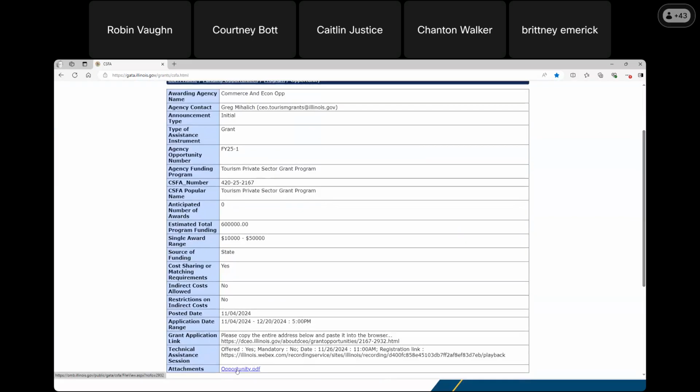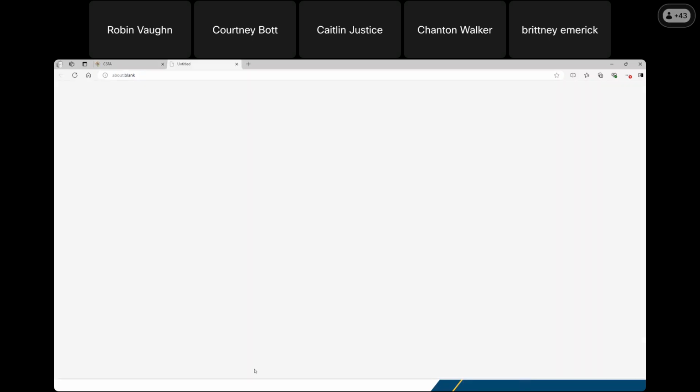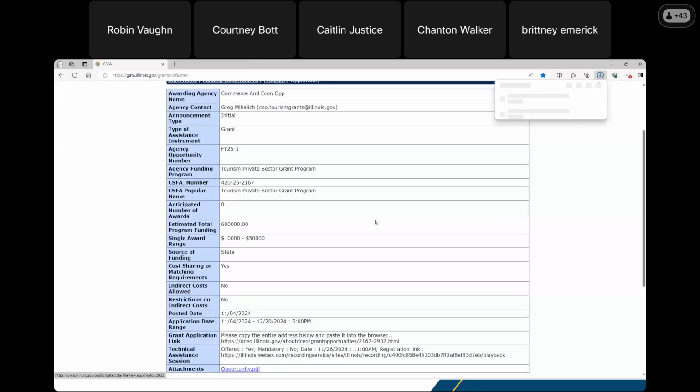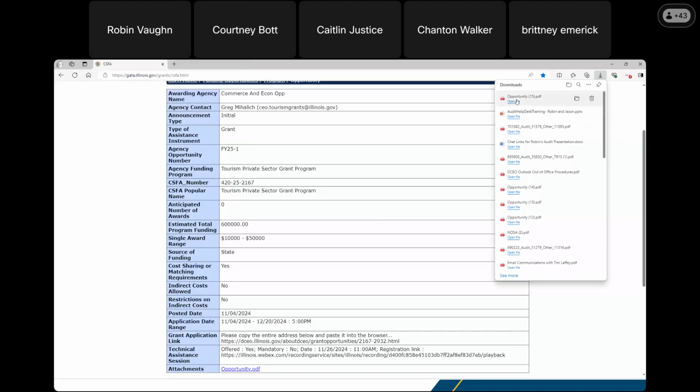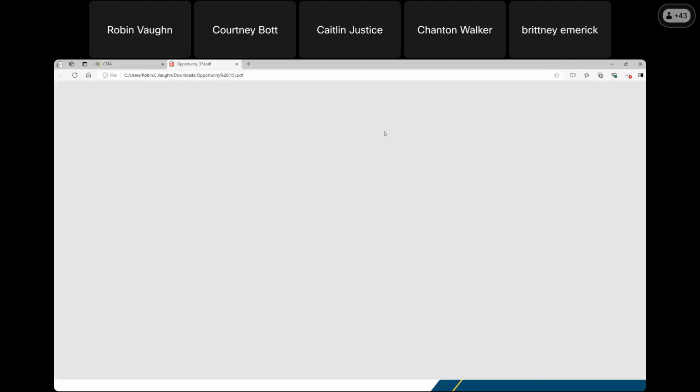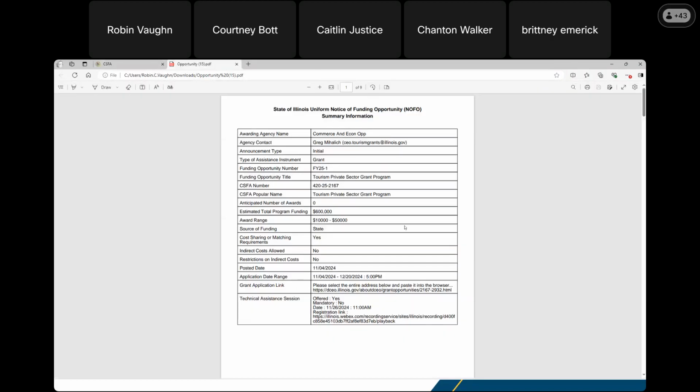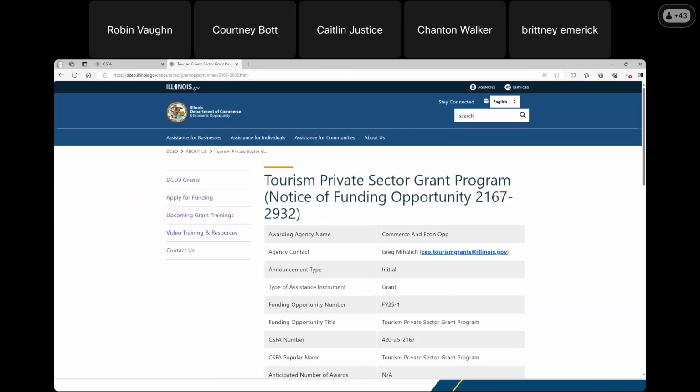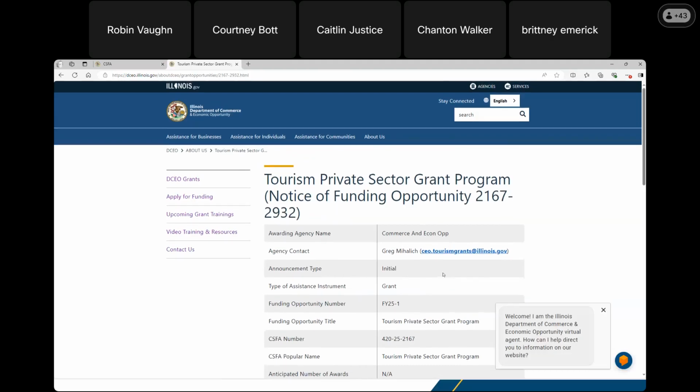So when you read the attachment, this is actually the notice of funding opportunity itself. And in the opportunity, it's going to show you the grant application link. When you click on this, it'll take you to a Smartsheet. Usually, this is how it works. And it'll tell you where to submit it.